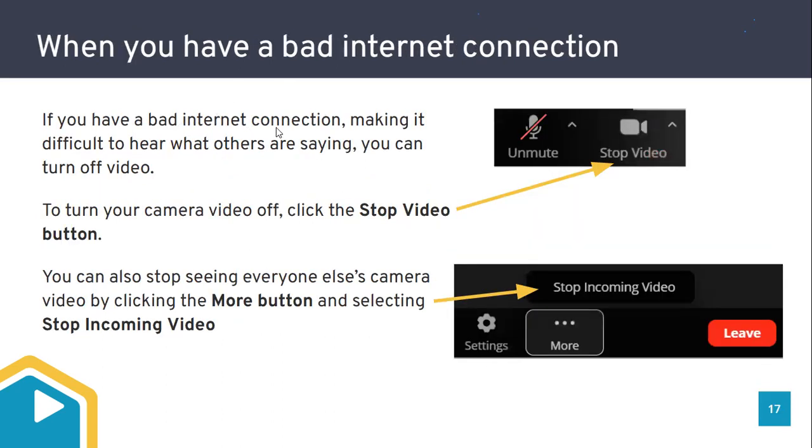If you have a bad internet connection and you want to stop the recording, you can turn off the video by pressing stop video, or you can also turn off other people's video feed from coming to you. So you use the more button and you can stop the incoming video. So if you're noticing that if you stop your video and there's still some issues with bandwidth or connectivity, try then stopping the incoming video feed, and that may help as well. And then you can reset things.